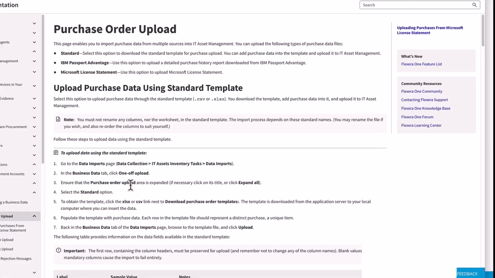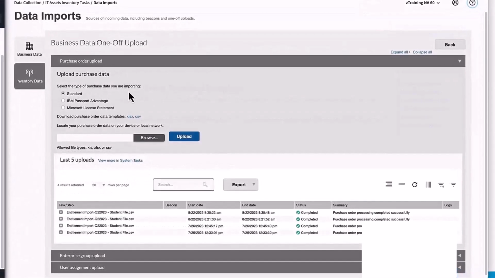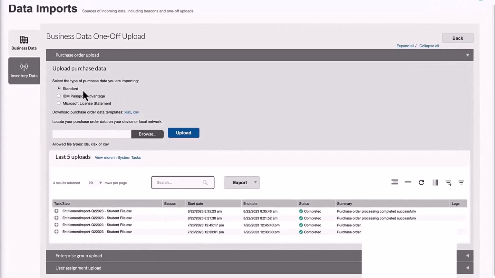Within Flexera One, one of the best features within Flexera One, if you navigate to the section of the tool that you have questions about or want a clearer understanding of what's going on in that view, you can simply navigate to where your questions are and hit the help icon, and it will take you right to that section of the help. We're going to talk a little bit about the standard upload.